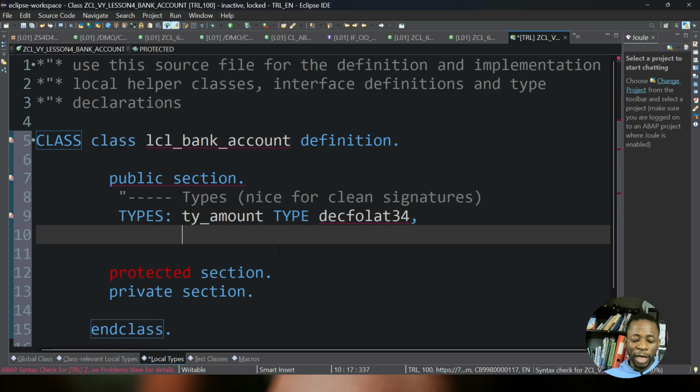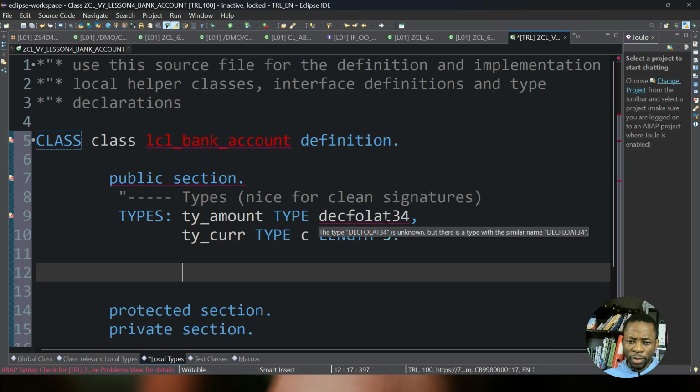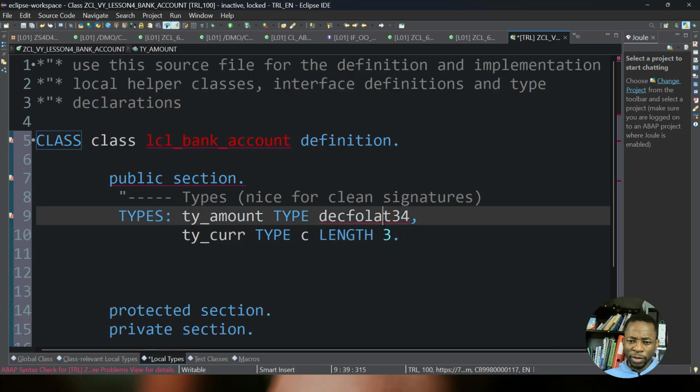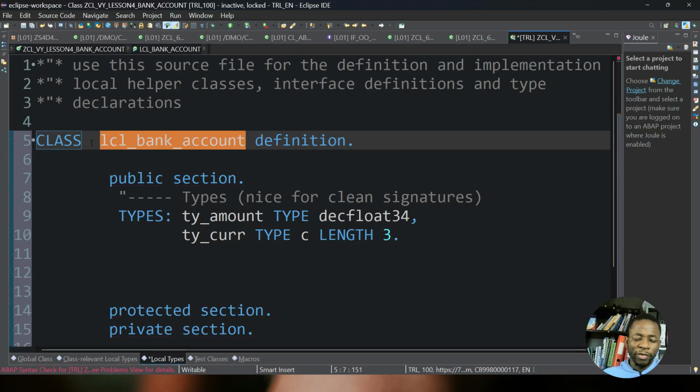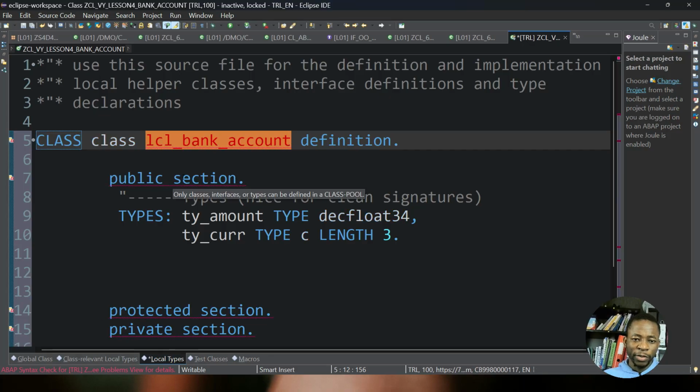And then the second type is going to be our currency, ty_currency. The type, of course, is character, like string, and we give it a length of 3. All right. Okay, so this is an error, not decimal, so it's decimal float. This is not valid because I wrote class twice, so remove that. When you have a red line, it means there's an error somewhere.